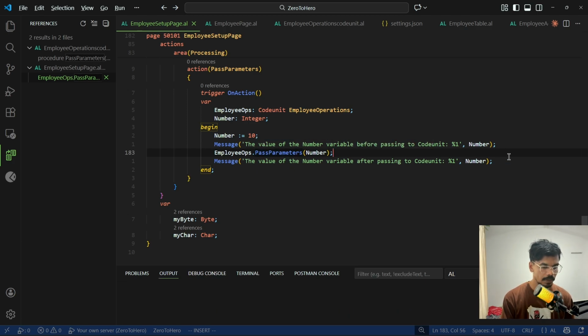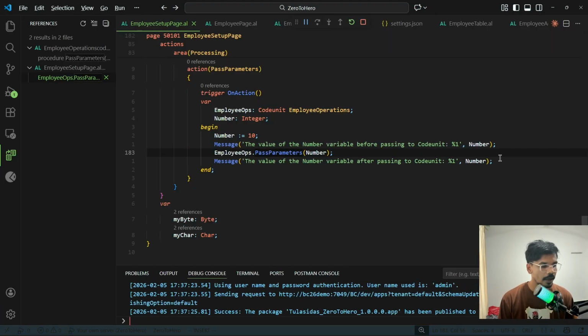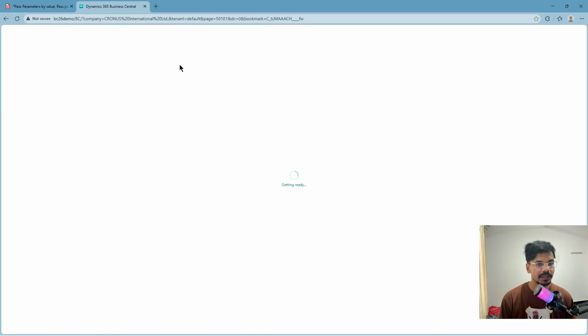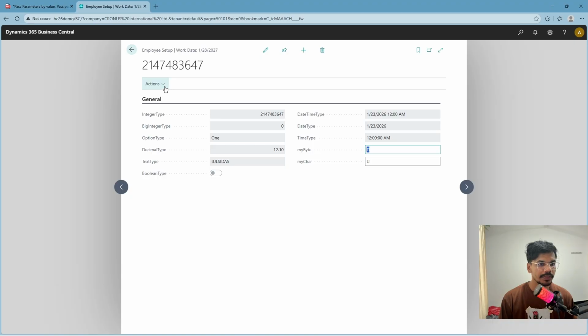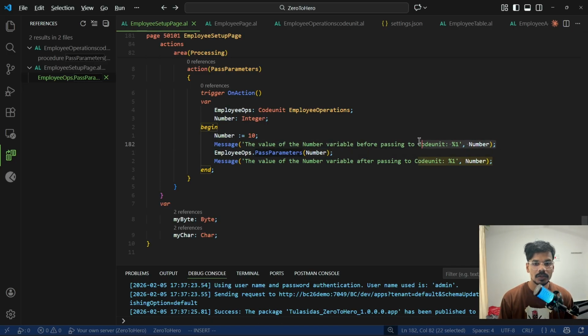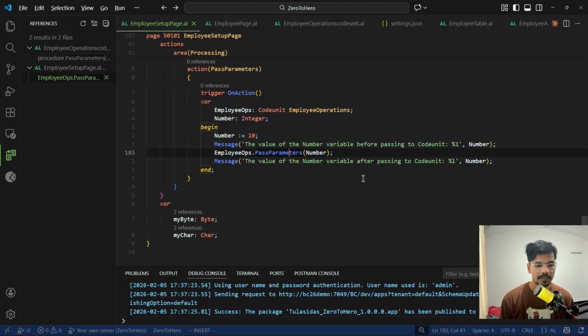So let me publish this and let us see that in action in the UI, so we can have a better understanding. If I go to my Business Central, let me refresh this once, and now let me click on pass parameters. The value of the number variable before passing to the code unit is 10, because we are printing this message, and now we are passing this value, and here we are making it 20, but that will not be reflected back to the calling function that is over here.